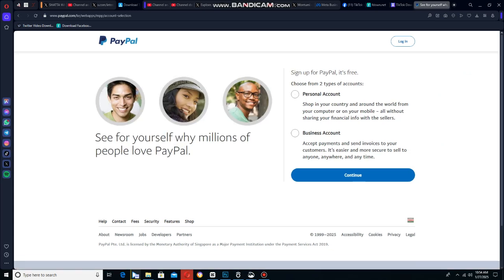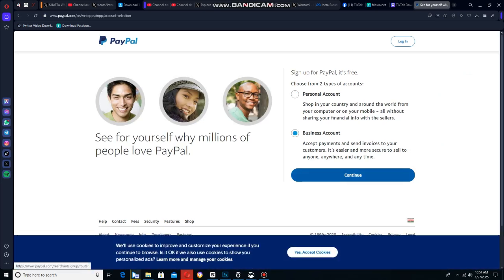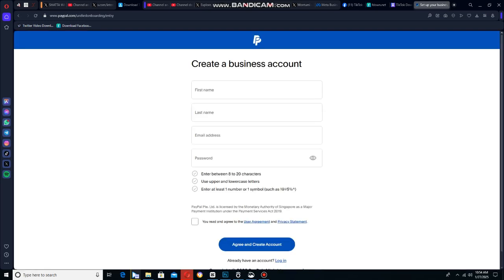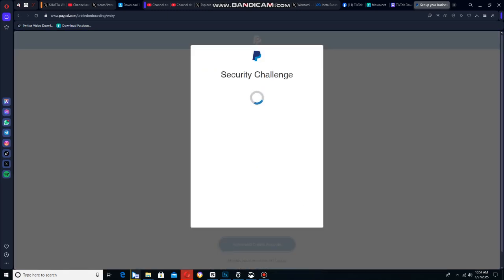To sign up for free, we do need a business account. Then you go to continue, and then you enter your details. Let's say I'm called Opoku Prince. Then I'll type in my email from here, then I'll go with my password. Sorry, the caps is on. Then I have to tick this box, then go to agree and create account.